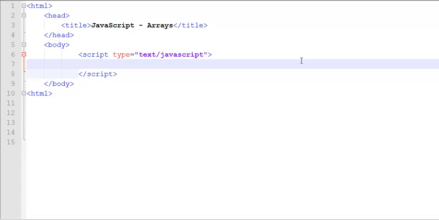In this tutorial, we will be working with arrays. An array is a very important concept in programming. A few tutorials back, I introduced you to the concept of a variable. So let's look at the definition of a variable again.